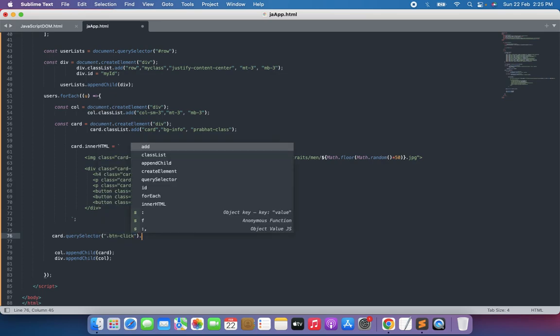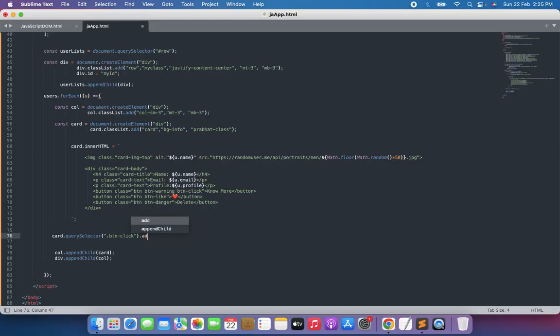Now I can say here addEventListener. Add event listener, and which event, guys? Of course, the click event. So guys, this is known as the click event. Click is a click event.